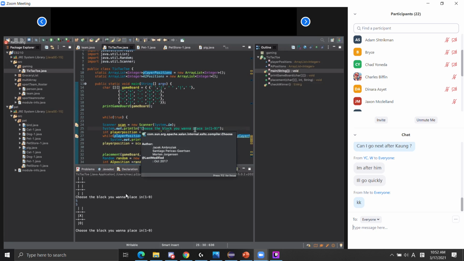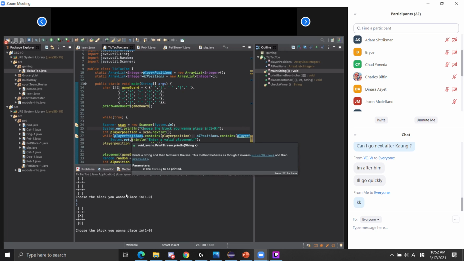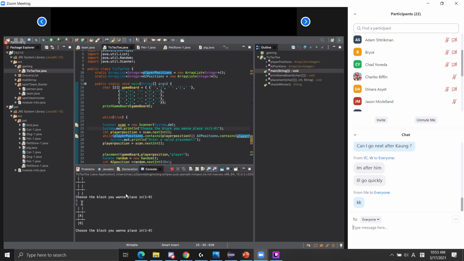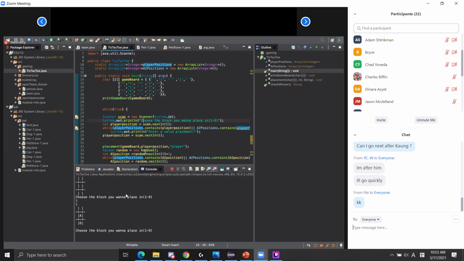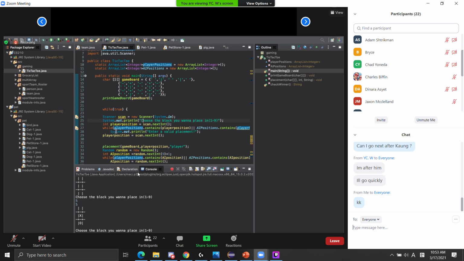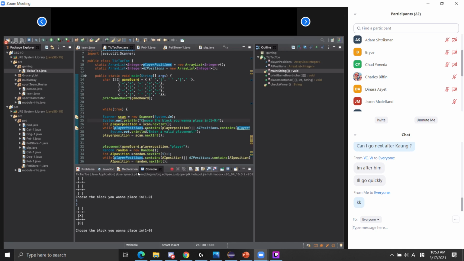Choose the block you want to place. So then you entered 5, and then what? Did it prompt you a second time, or you entered 5 twice? I need to enter 5 twice to place the actual. I think it's something wrong here with the loop.